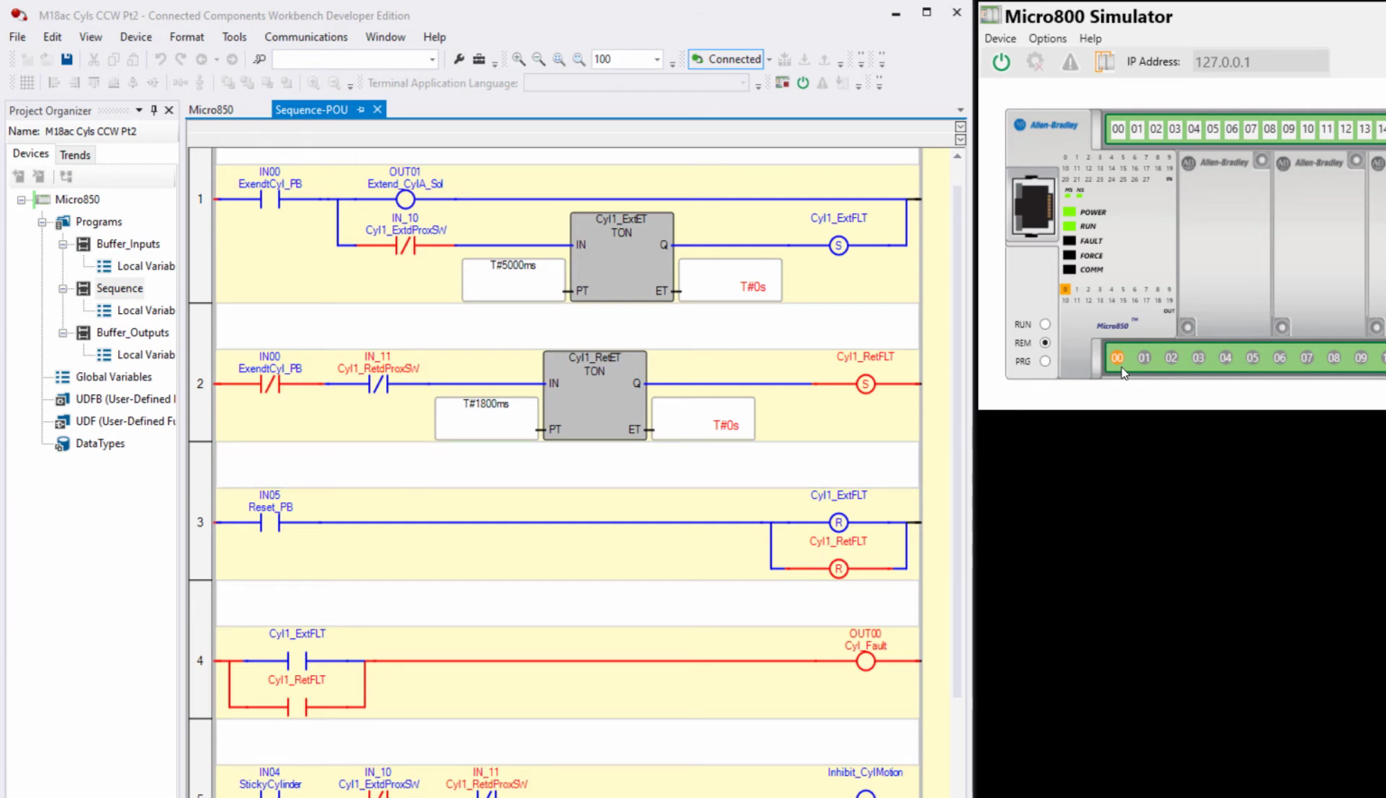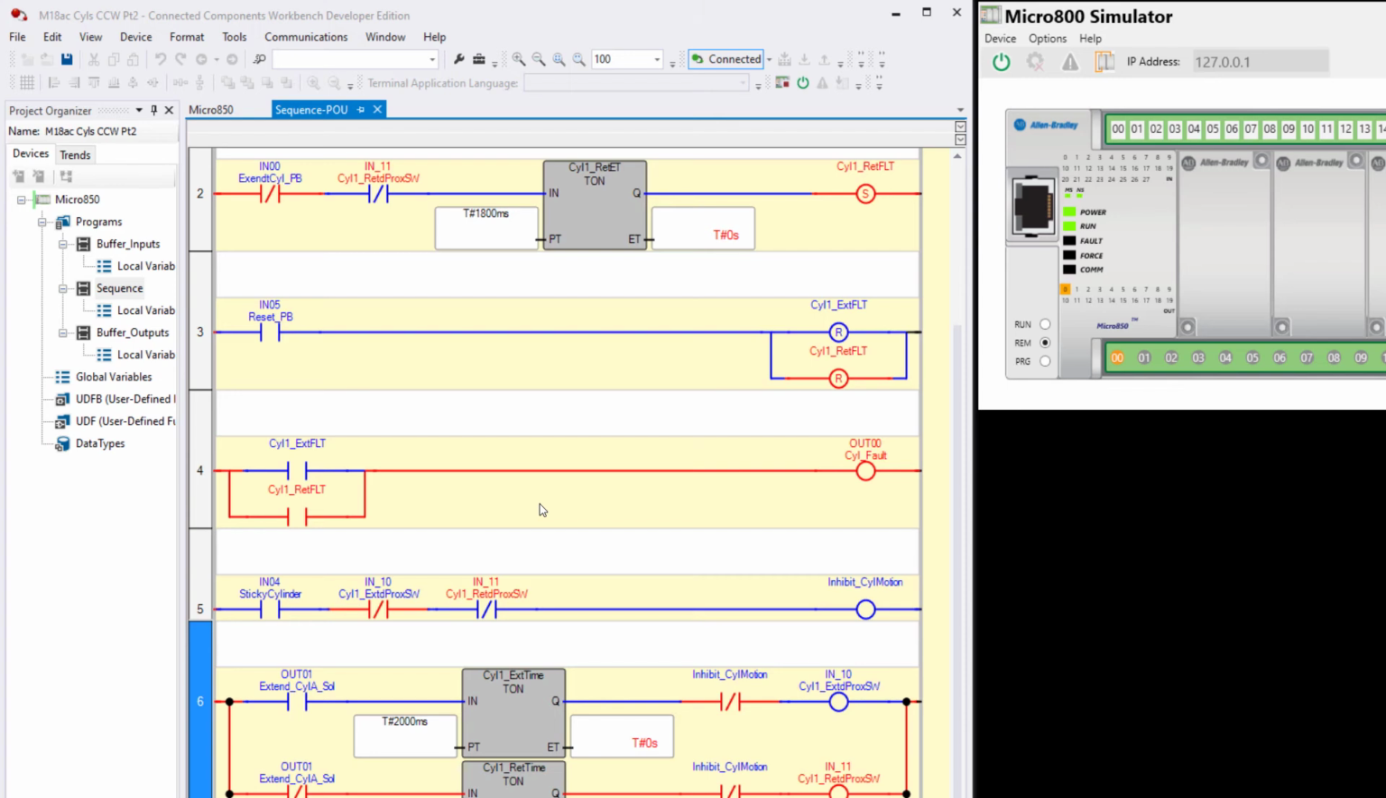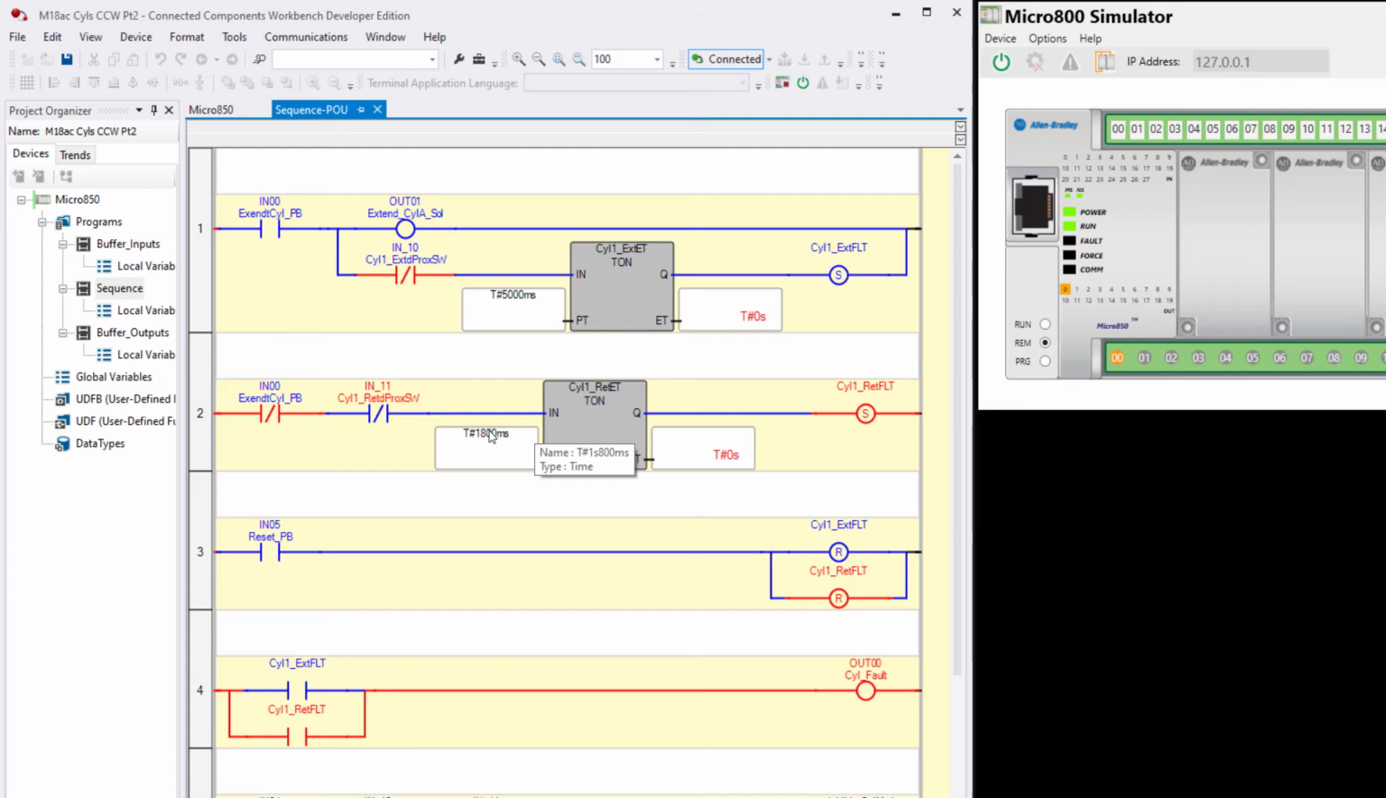Now, I'm going to reset the faults here with input 5. Turn on input 5, that resets the faults. Turn that back off. Now, if I extend it, the prox comes on, no fault. If I turn it off, oh, I see I have the wrong time in there. I have 1.8 seconds, which is identical to the one down at the bottom here. So that's why it's faulting. This is supposed to be, say, 4,500 milliseconds.